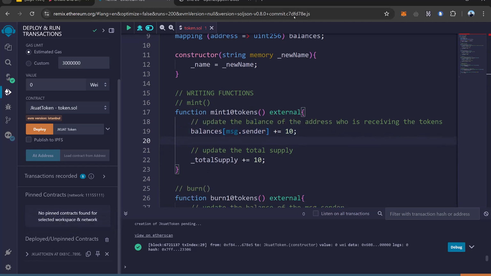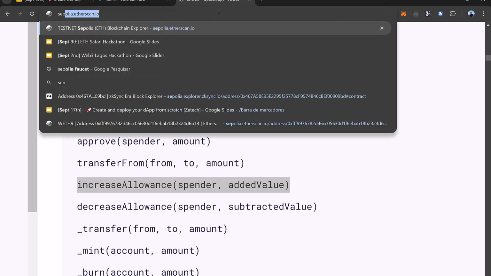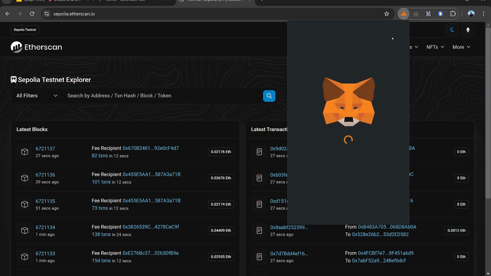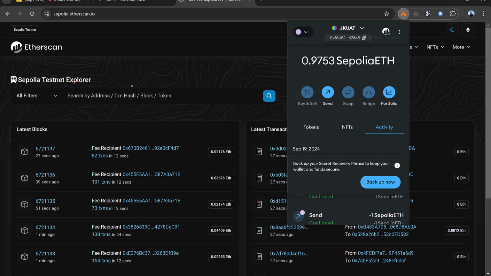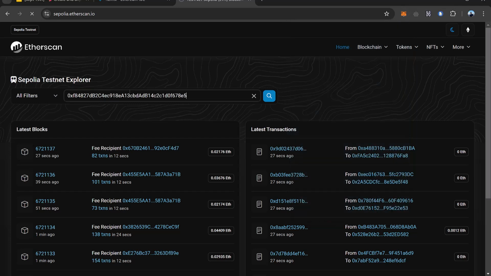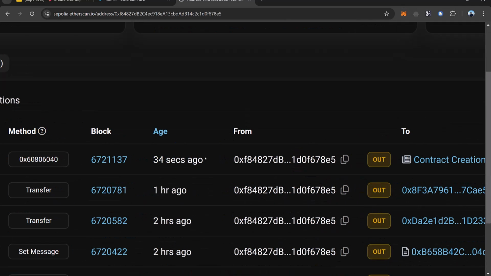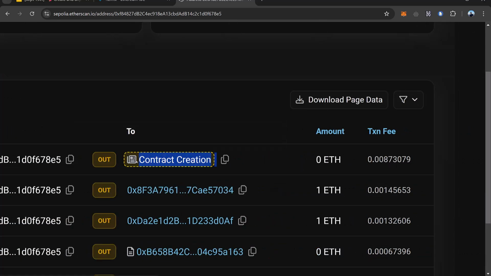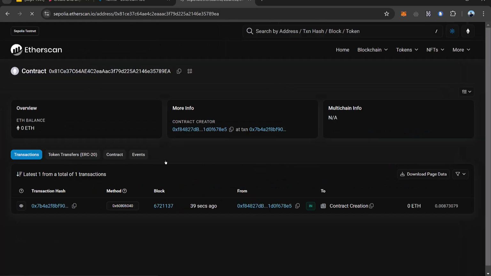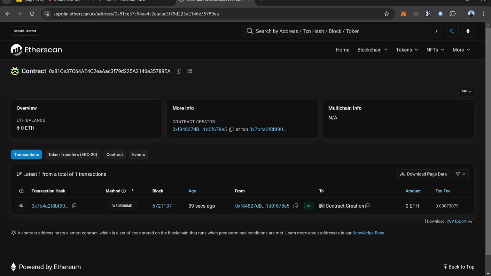Okay, so this is already deployed. So we can go to Sepolia scan. We can come to my JKUAT address, and we will see that I just deployed a contract 34 seconds ago, contract creation. If I click on contract creation, it will take me to the contract that I just deployed.